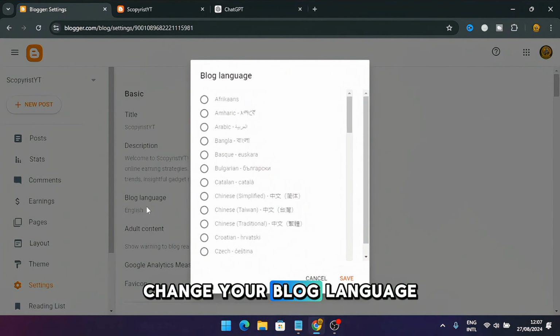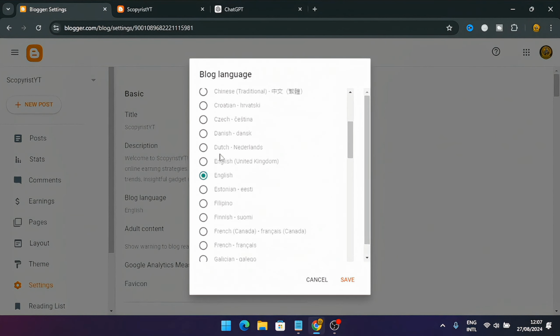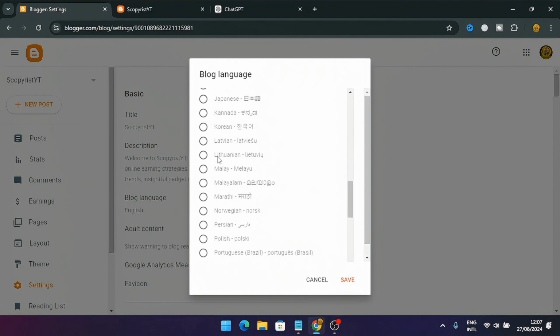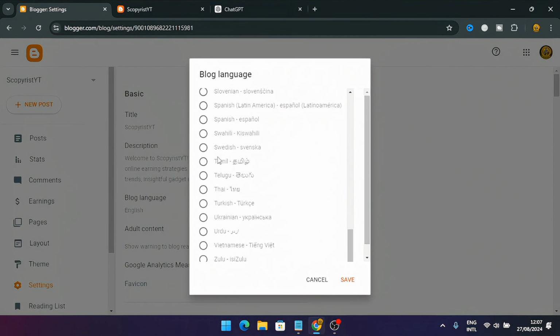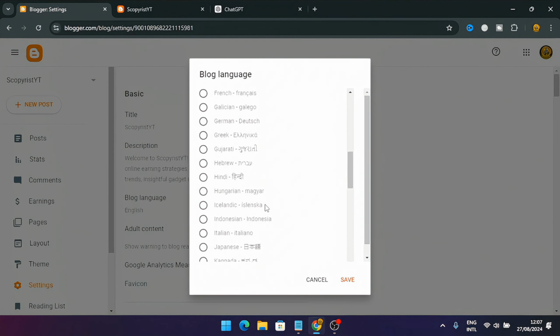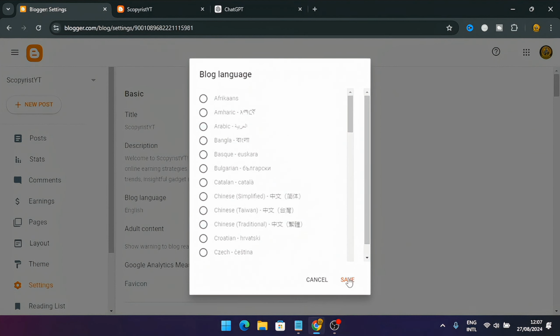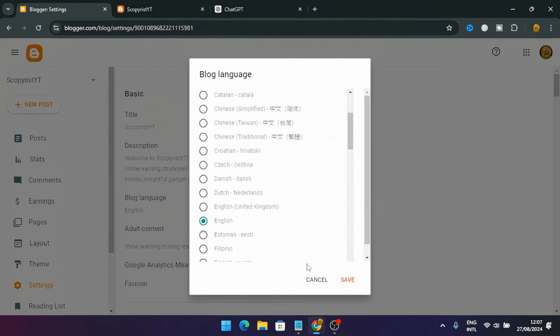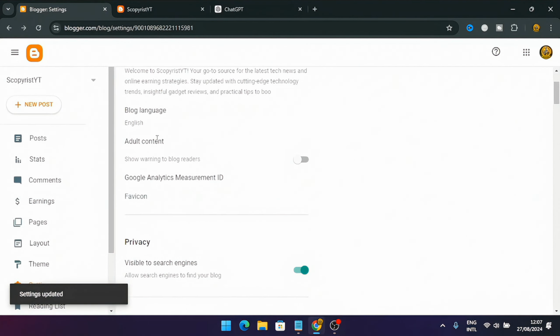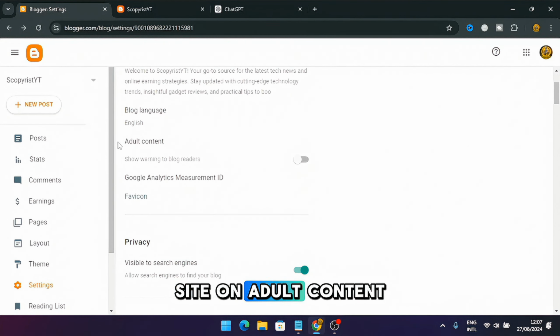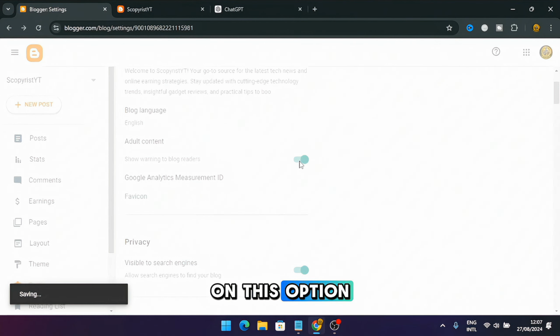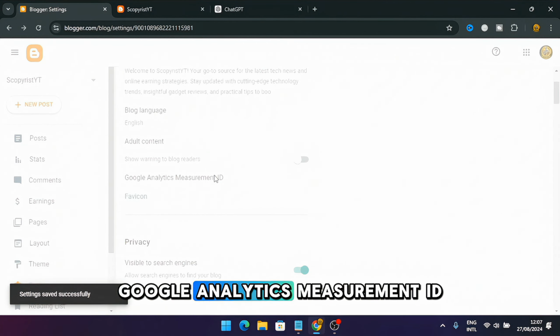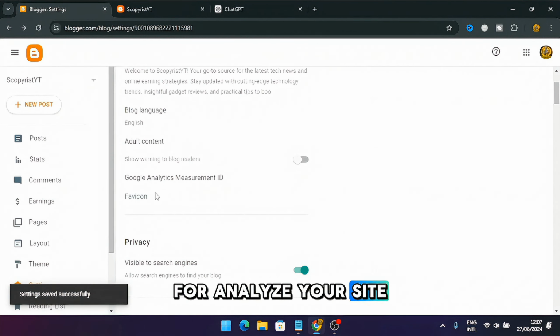You can change your blog language. If you create your site on adult content, you need to turn on this option. Here you can add the Google Analytics Measurement ID to analyze your site.